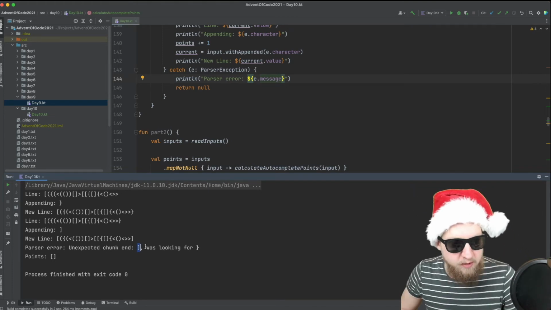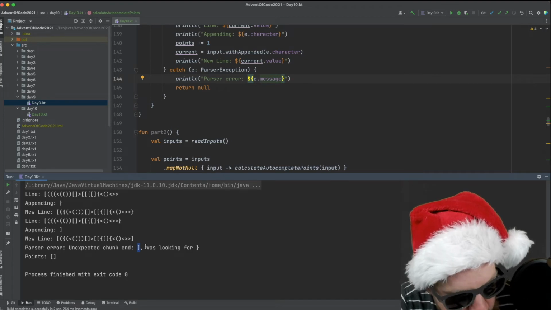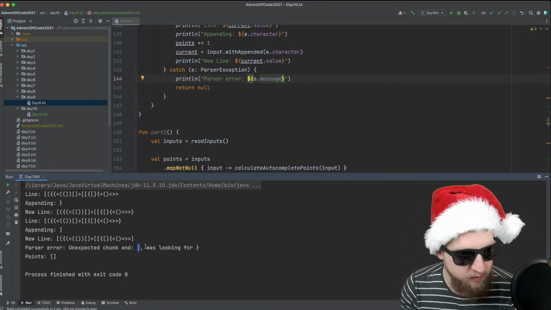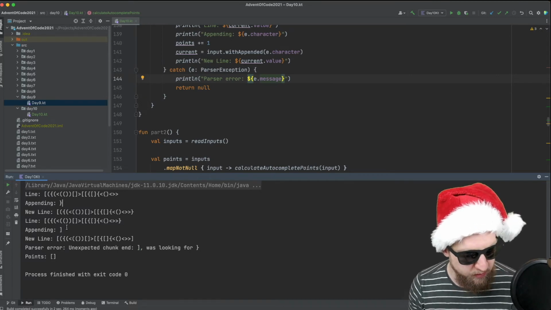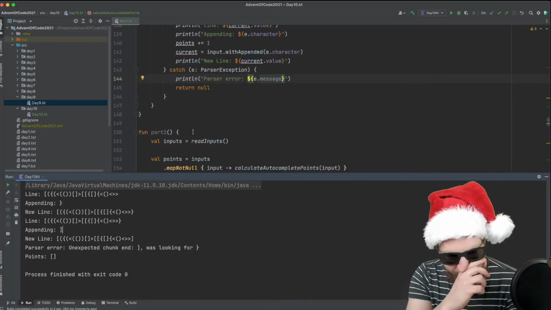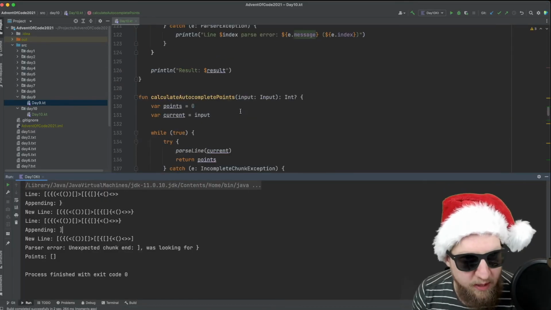Unexpected chunk end. That is weird. We are adding the wrong end. So it is curly bracket, square bracket that we are adding. And this actually needs curly bracket, curly bracket. How did this happen?